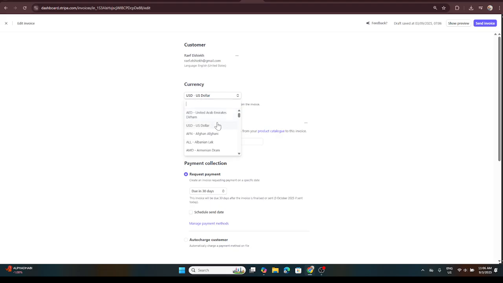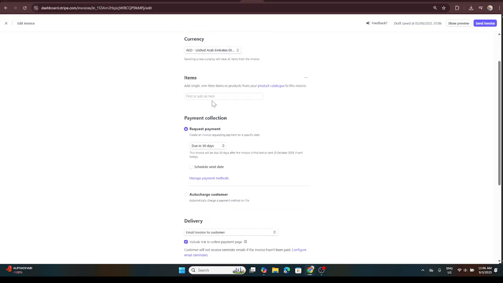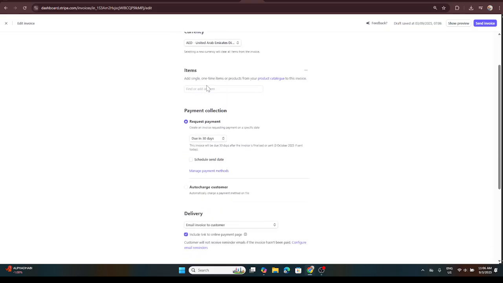Look for the currency option on the invoice screen and click on it. This will bring up a list of available currencies for you to choose from. Now, it's time to select the currency you'd like to use for this particular invoice.